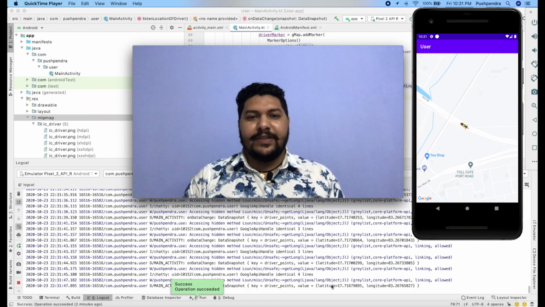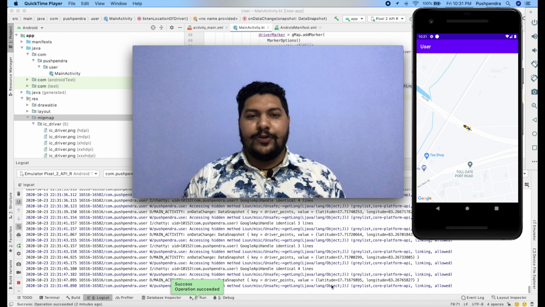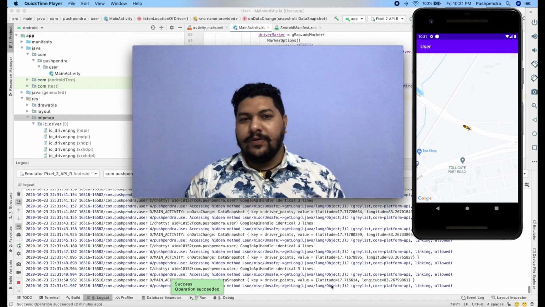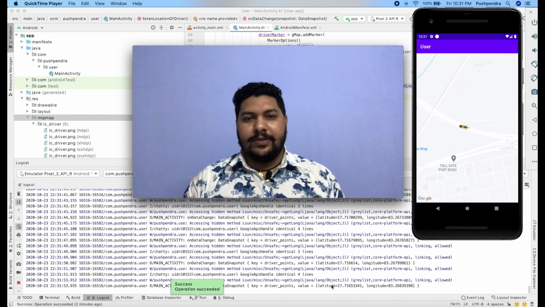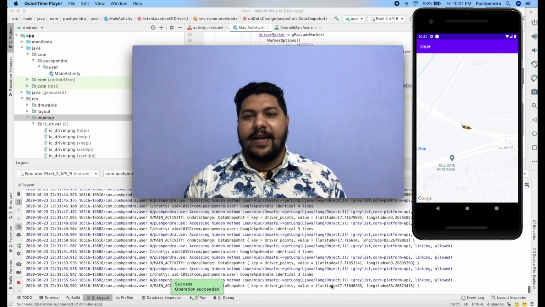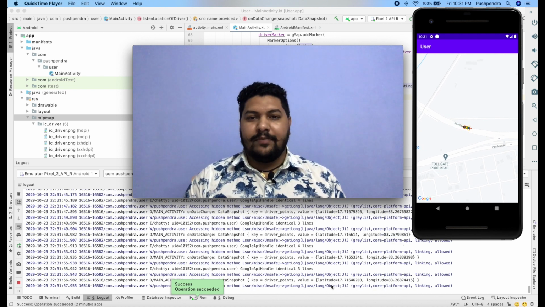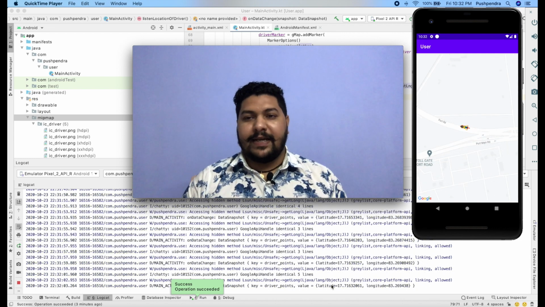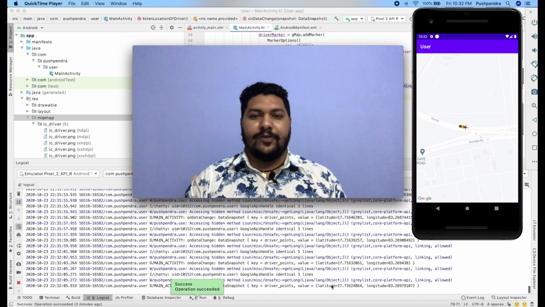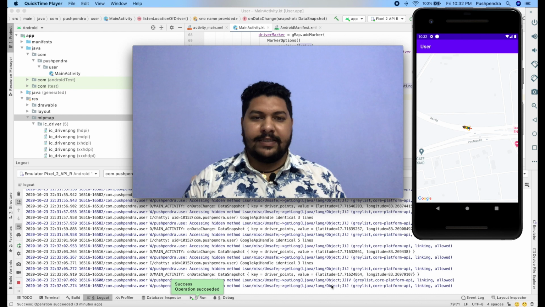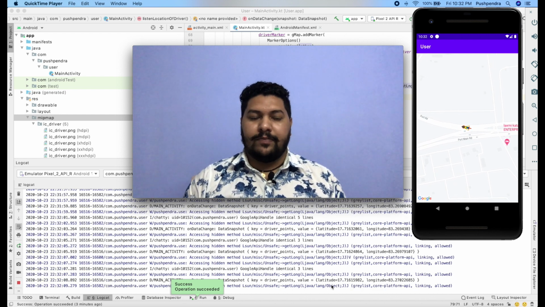Once again I came with a very interesting tutorial. In this tutorial I am going to tell you how the driver moves on the user application with animation and with rotation. As you can see on my left side, a single driver is moving to the destination. I have set one destination and the driver is moving on my application.